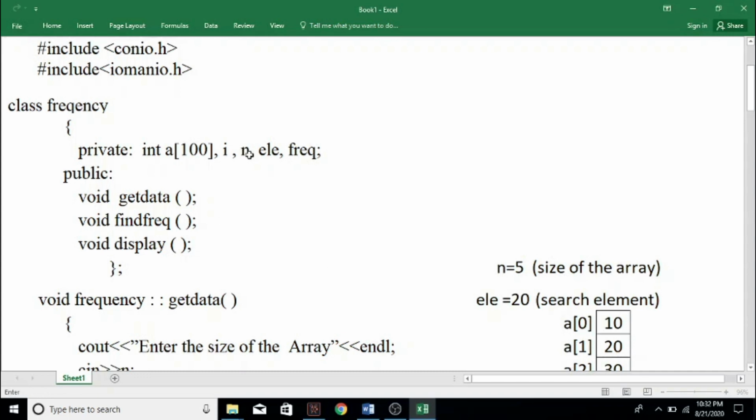Clear. Then n is the size of the array and ele is the search element. That means the element for which we are going to find out how frequently it is present in the array. In this example I showed you 20 is the element. And freq, this variable is used to store the answer. That means now 20 is present 2 times. That answer will be stored in this variable.